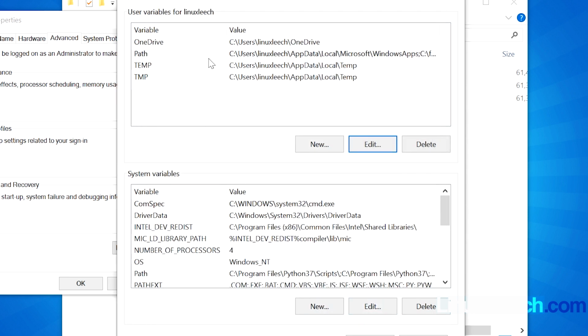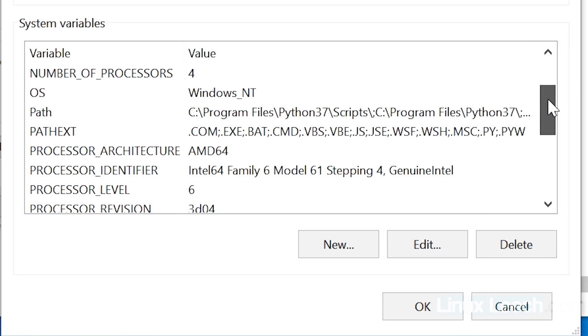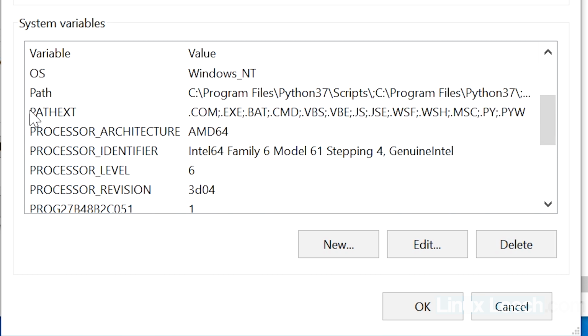So now that that's added, we should be able to just open up a command prompt window and type in FFmpeg. But there's one more thing that we need to check, and that is under system variables here. So if we just scroll down, what we're looking for is PATHEXT. So this over here, and we just want to make sure that .exe is a value for this variable, and it is. So if you don't have this system variable, you're going to have to create it.